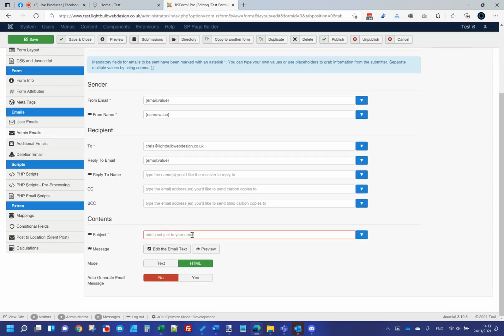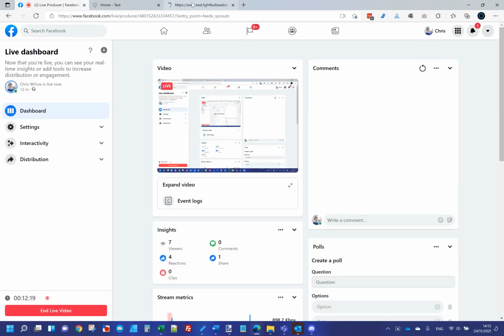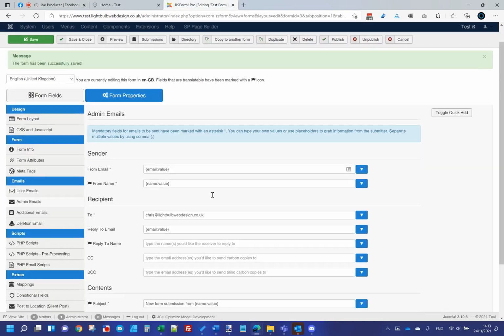Subject line, again, I can be quite clever. I can say new form submission from, and I can also add the name value in there. So this can be quite useful for searching, or it makes it quite clear. Oh, this is a new feature. Now this is new to me. This has got an auto-generate message anyway. I'm going to show the old way first, just to be sure, and then I will try that one.